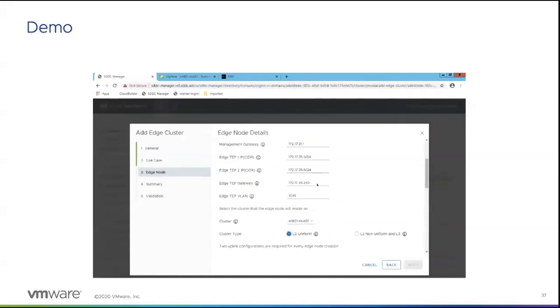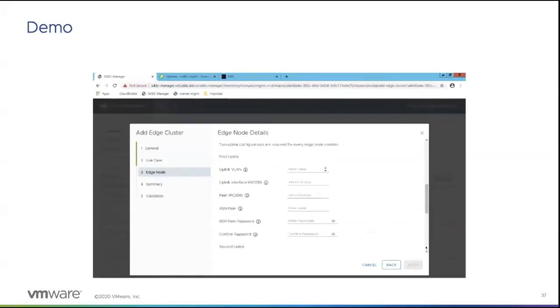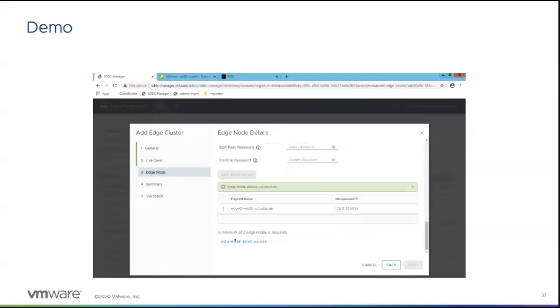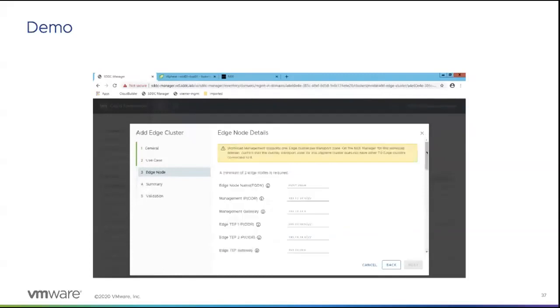Specify the target vSphere cluster where the transport nodes run and select the cluster type. We then provide the networking and BGP peering information for the first uplink, and repeat this for the second uplink. When done, we click Add Node and see the first transport node added to the list. This completes the input for the first transport node. We simply repeat this for the second transport node.